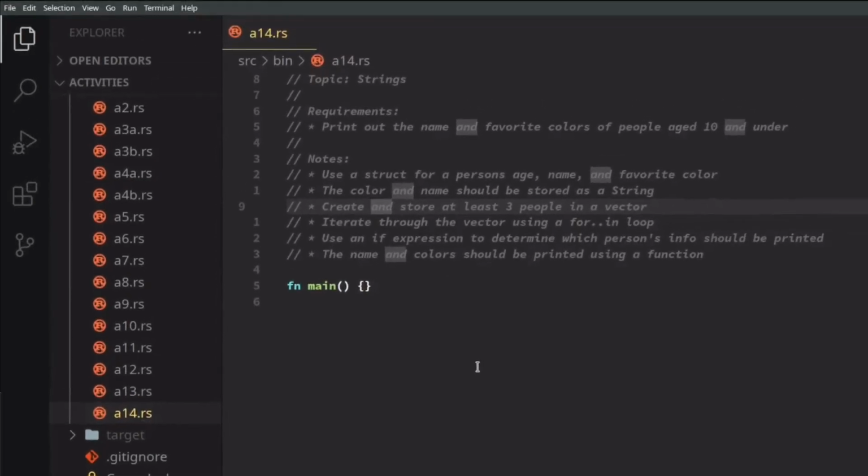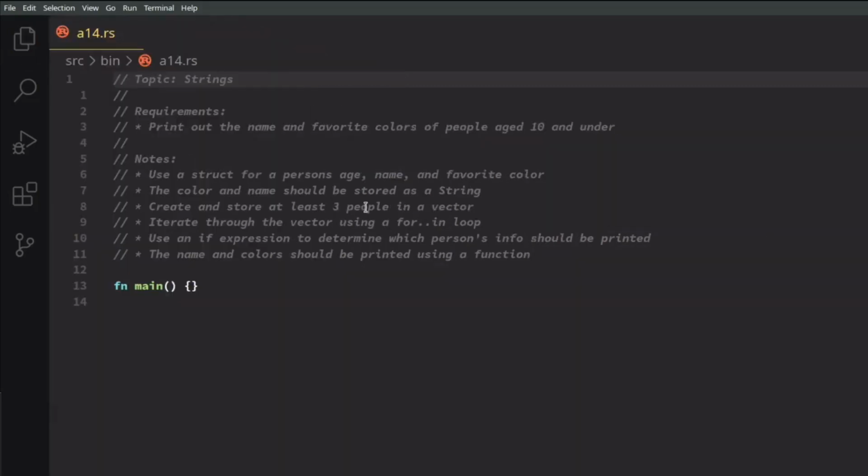Once the activity file loads, review the topic and program requirements. Attempt to implement a solution on your own with the video paused. Once completed, resume the video and I will demonstrate my implementation as well as provide insights to the activity topic. Alright, let's go ahead and get started.